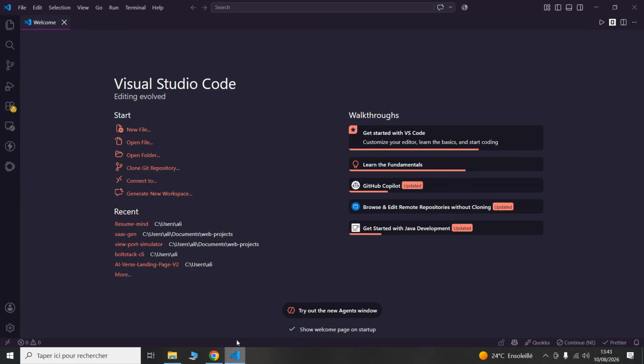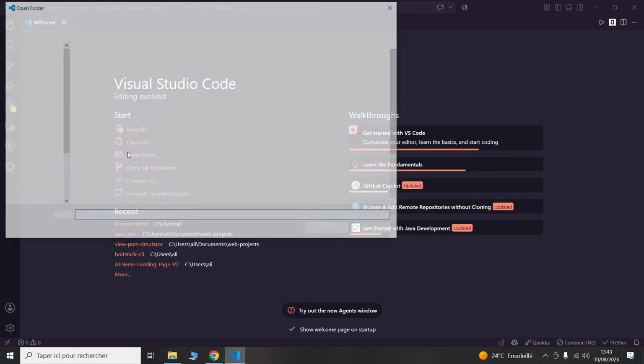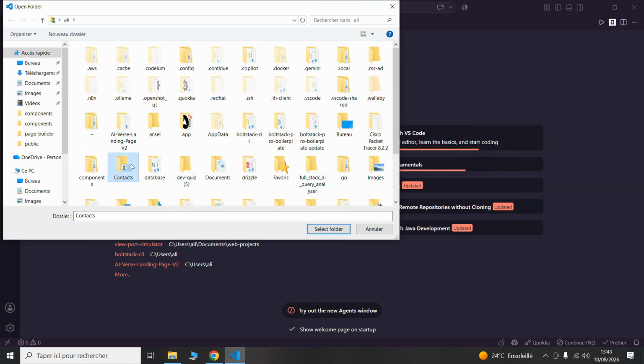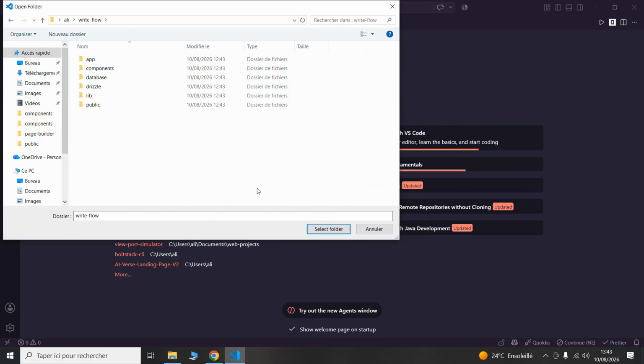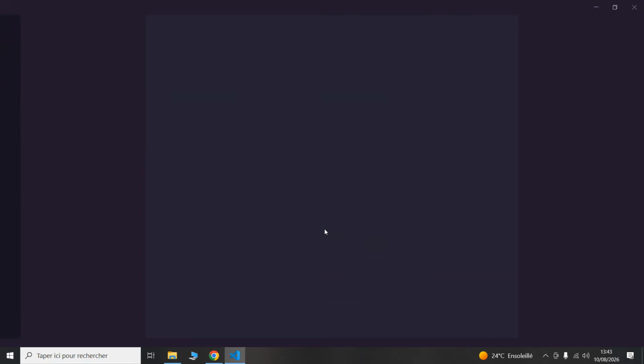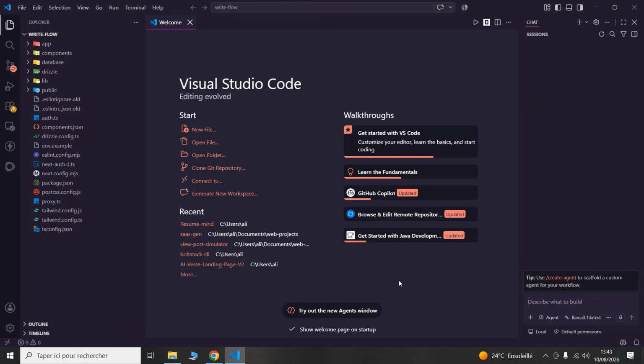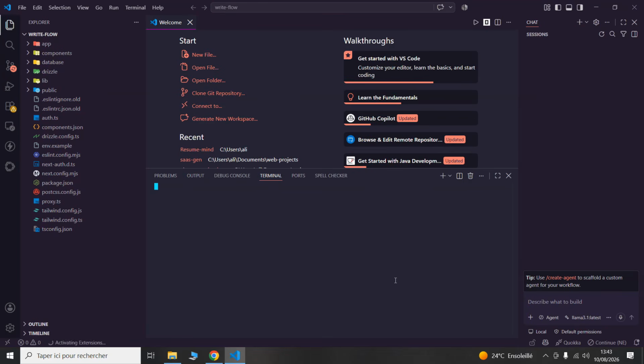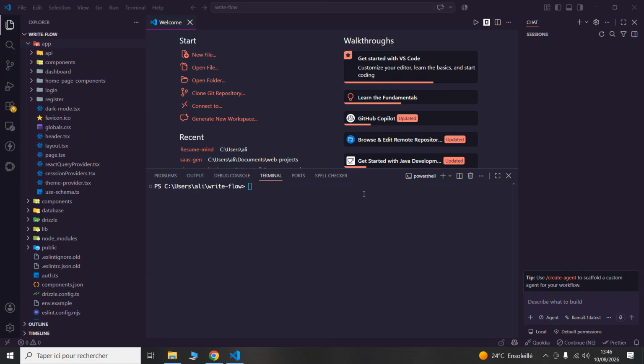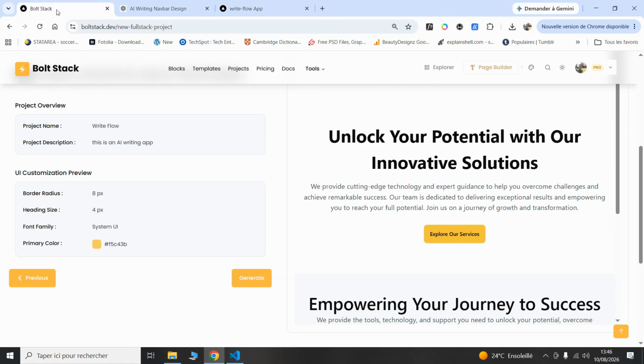Now I'm going to open up the folder in VS Code. After that, the first thing that we need to do is install all the packages. We're going to type in npm install and hit enter. After we installed all the packages, the next thing is to go back to the page builder.